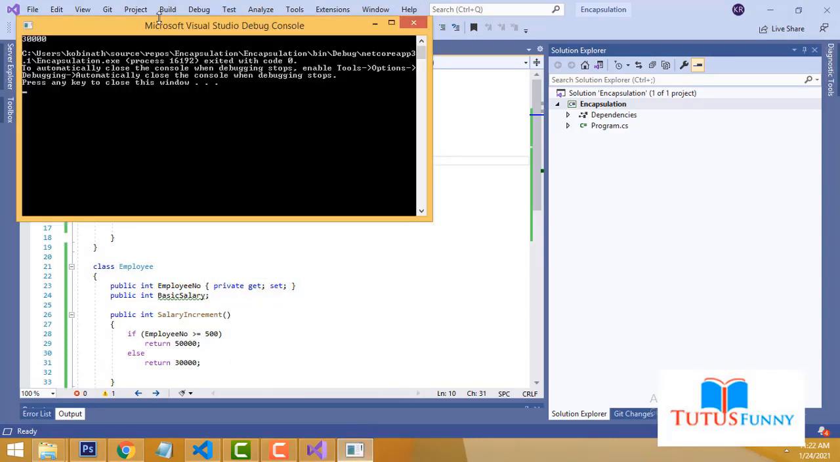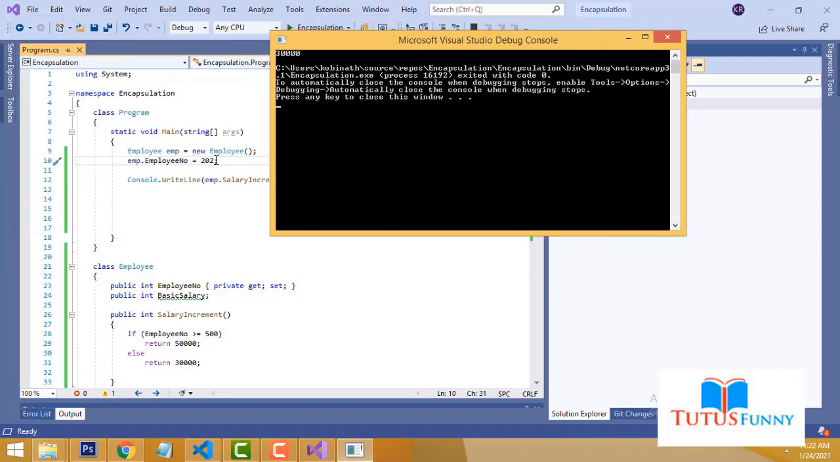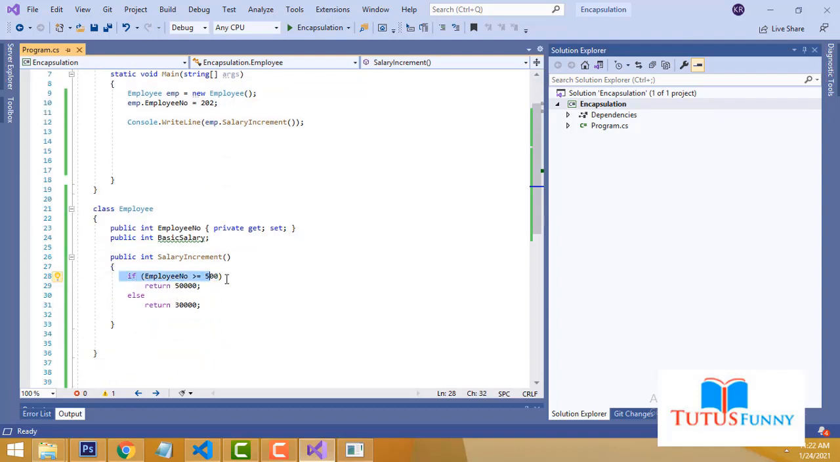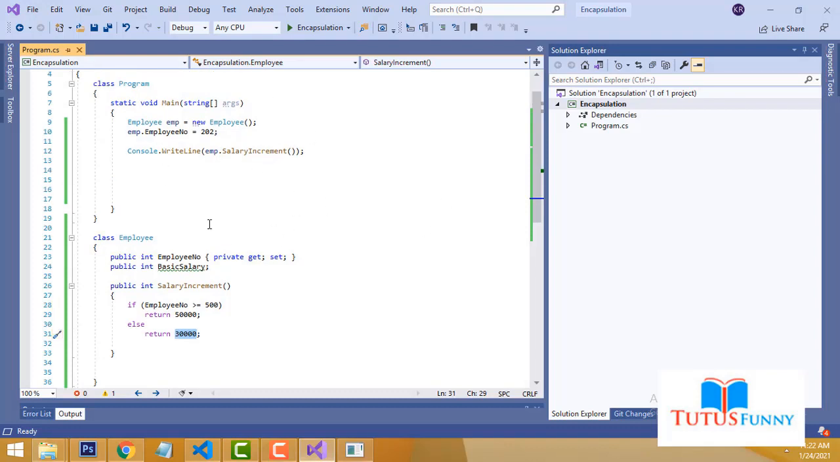Now it returns 30,000, because this is below 500, so this condition fails and it goes below. In the else we are returning 30,000, and it will be displayed, right? It's a simple program, very simple stuff. Here if you put it as private, you can check what happened. It will show an error; you can't input the data here.